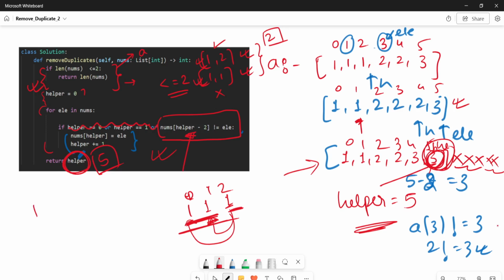So let's talk about the time complexity and space complexity. The time complexity is O of n, right? We are just simply iterating the array once, and the space complexity is O of 1. Why? Because we are not using any extra space. We are just using a few variables, right?